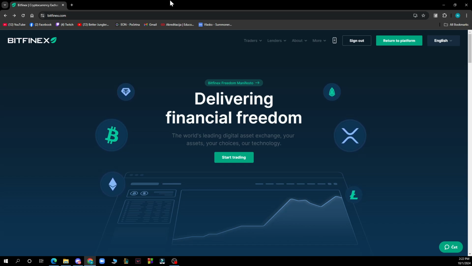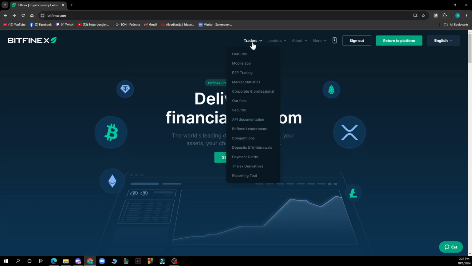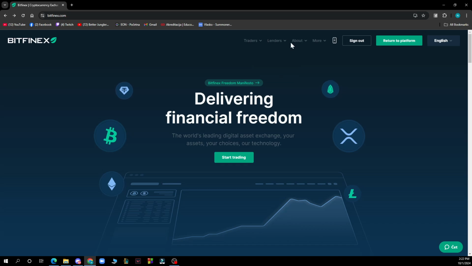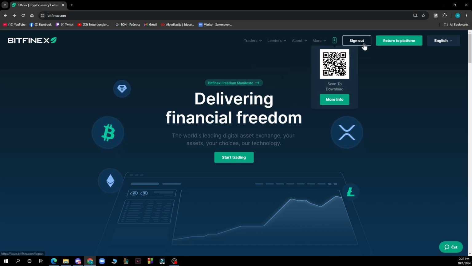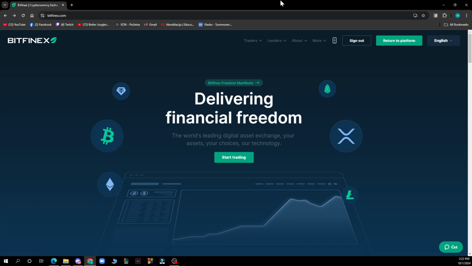Now let's see what we actually have in front of us here. At the top, we have the traders, lenders, the about and more. We also have the sign out button and return to platform. And in the very middle of the screen, we have the start trading button.